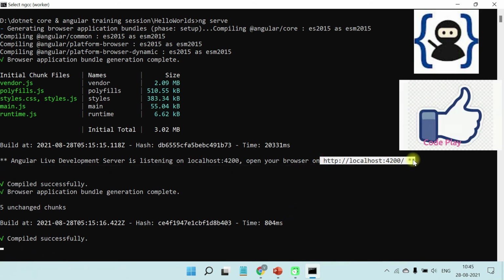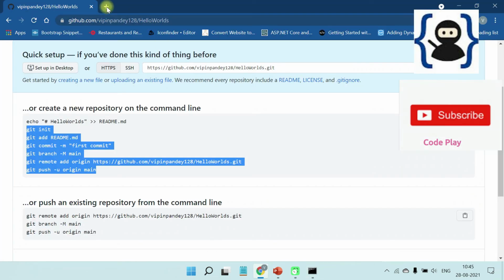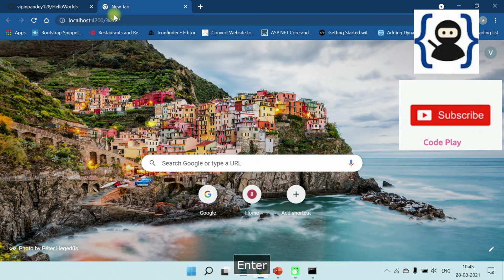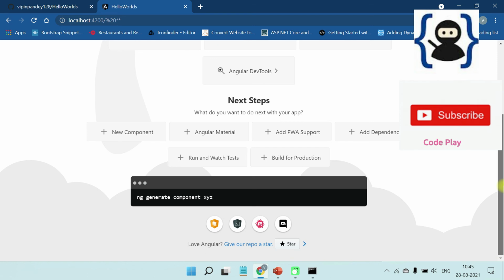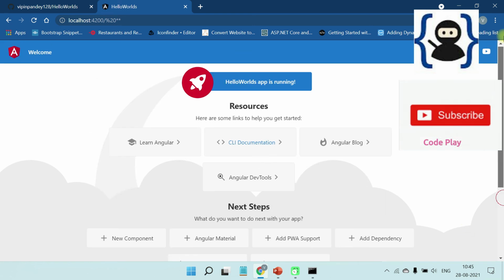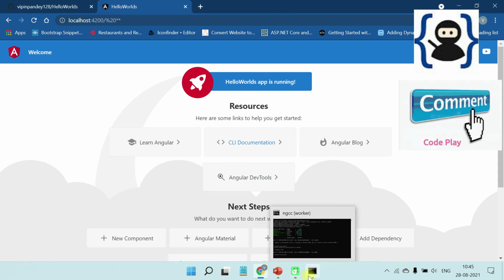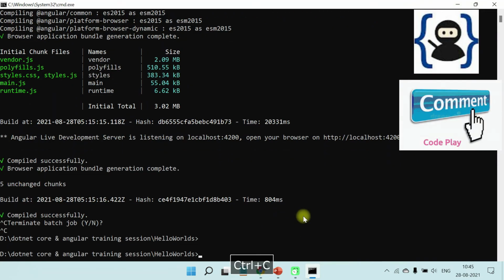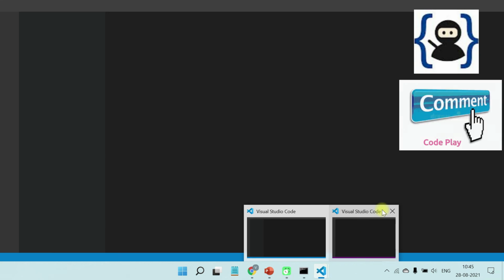Now going this way, here we have a localhost where we have the default hello world application. Now Ctrl+C. Now I'm going to open this in VS Code. So code dot, enter. Oh, it opened two times.